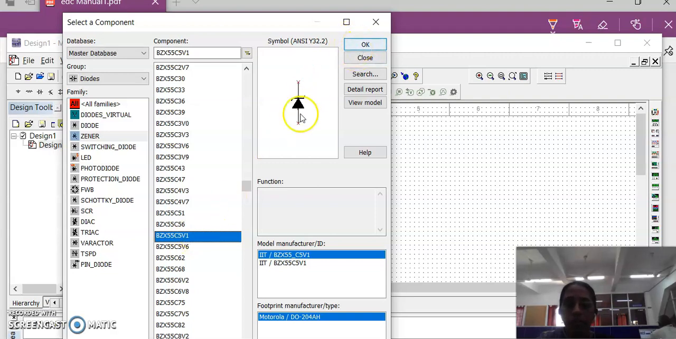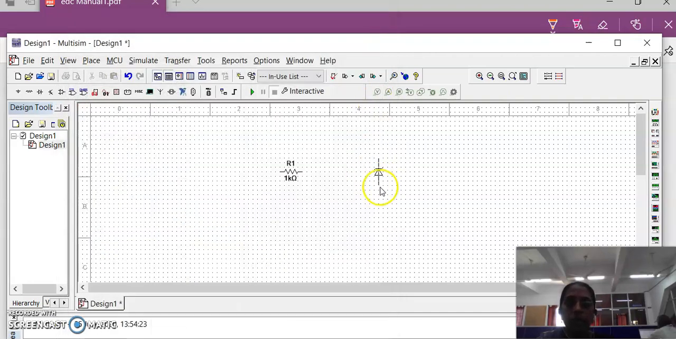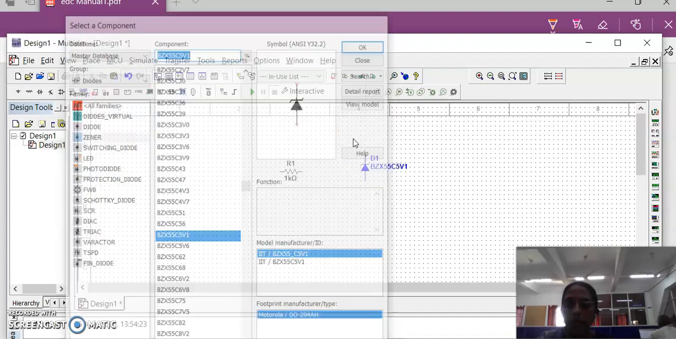Depending upon the current rating, these model levels change. You can use whichever Zener diode you require. According to our circuit, we require a 5.1 volt regulator, that means a 5.1 breakdown voltage is required. That's why I have chosen this model number. Now click on the OK button and place it on the workspace.